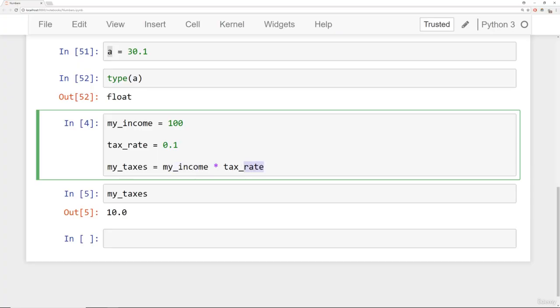Okay, so we've learned some basic numbers in Python, we've learned how to do arithmetic, and we've wrapped it up by learning how to do variable assignment in Python. Up next, we're going to learn about strings.